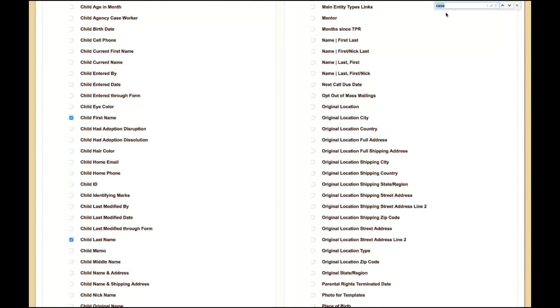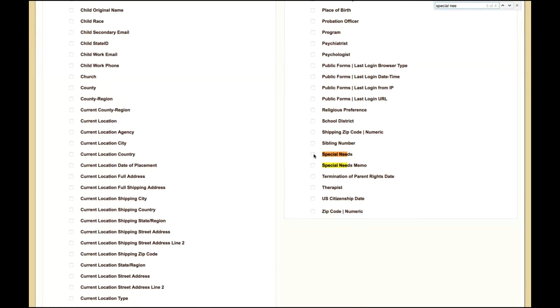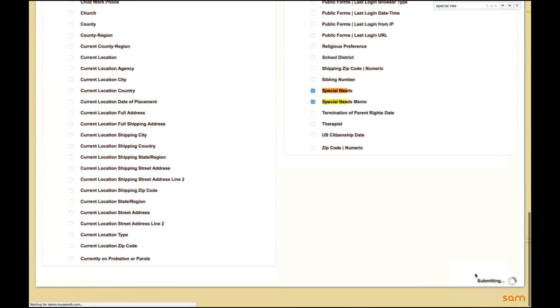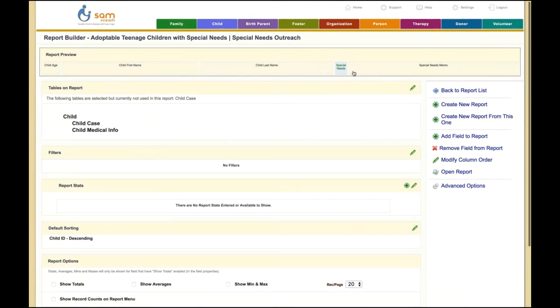And I'm going to search to see if there's any special needs fields here. Oh yes, here they are. So we have special needs and special needs memo. So I will save that. And now you can see that the fields I just selected are here at the top. But I want to add more from my other tables.